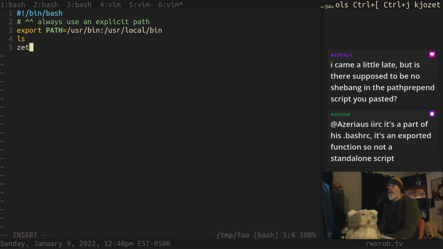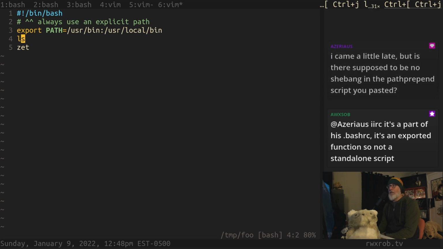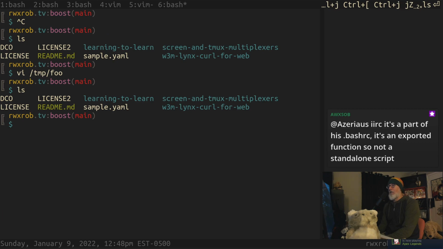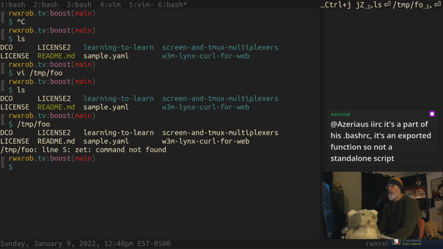So let's try this. I'm going to actually run my Z command using this. My Z command is in my own home path, and it's not there. Let's see if it runs. Will it run? What do you think? Will it run? Will it blend? No, because it can't find it.